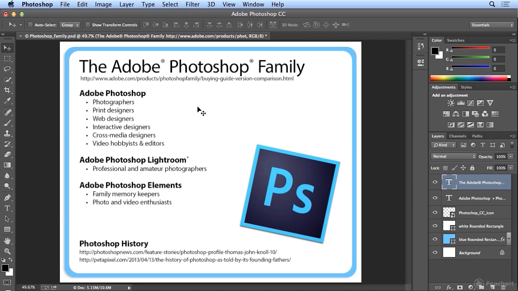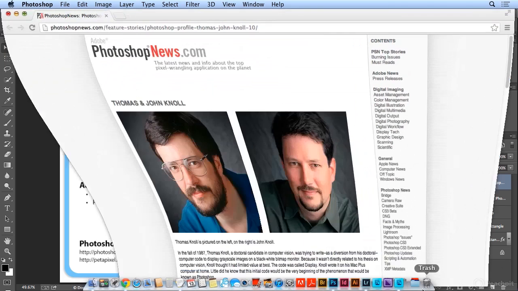If you're curious, I love history. I'm a history buff. I love fact-based fiction or historical fiction. But Photoshop's history is quite interesting, so I put two of my favorite links that give you a little bit of the history of how Photoshop was born. And I'll bring up one of those pages right now.